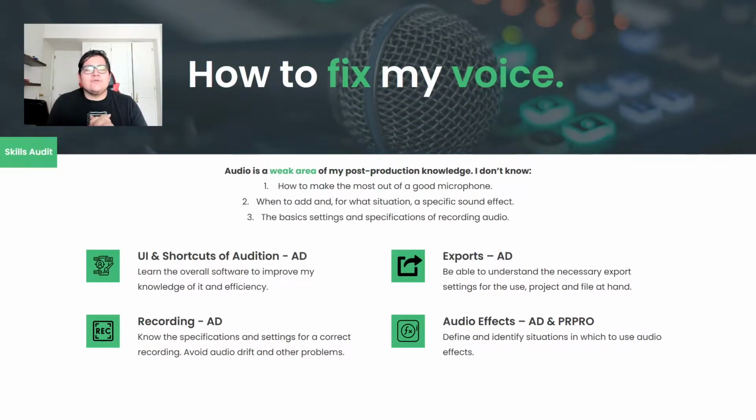Moving secondly into my audio area of the skill audit, I want to focus on Audition more particularly because audio is a part that I believe I just need to improve. I really do not know what I'm doing there. I know some certain basics, but I couldn't apply myself to particular situations. So this could potentially limit me when it comes to editing bigger projects later down the road.